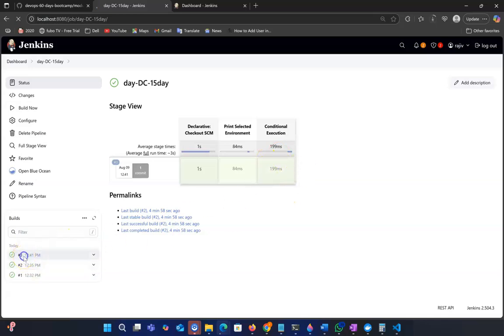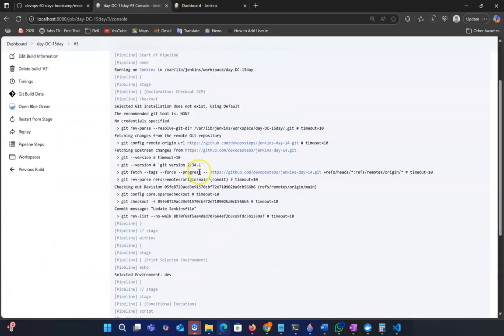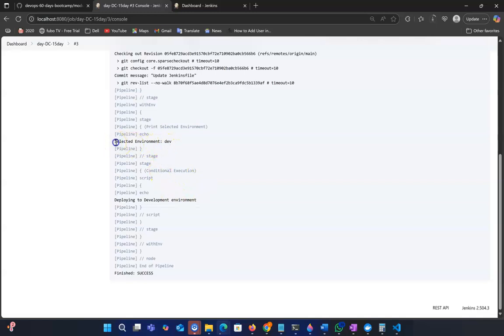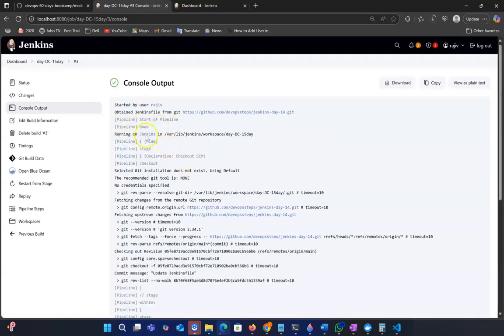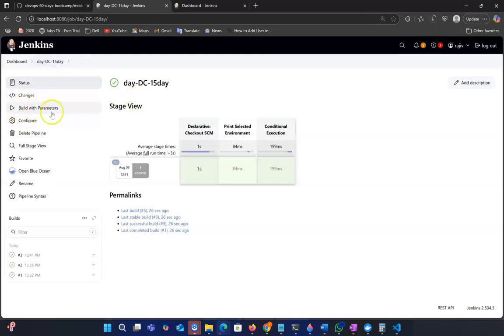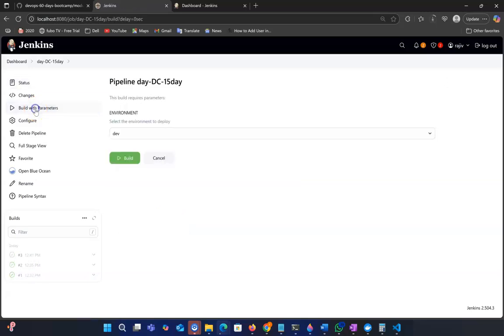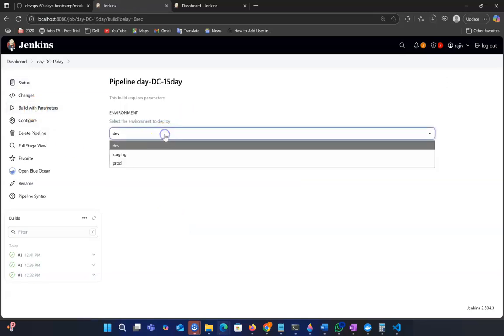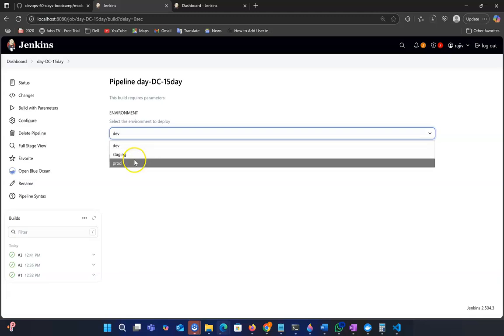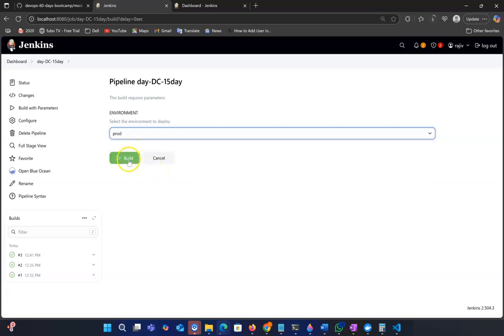If we go to the output, you can see by default it is showing the dev environment and the message for the dev environment. Let me run this code again, then you can get the idea. Now we can see it's showing Build with Parameters. If I click Build with Parameters, you can see the choice box, the one we added. Now if I use prod, then Build Now.